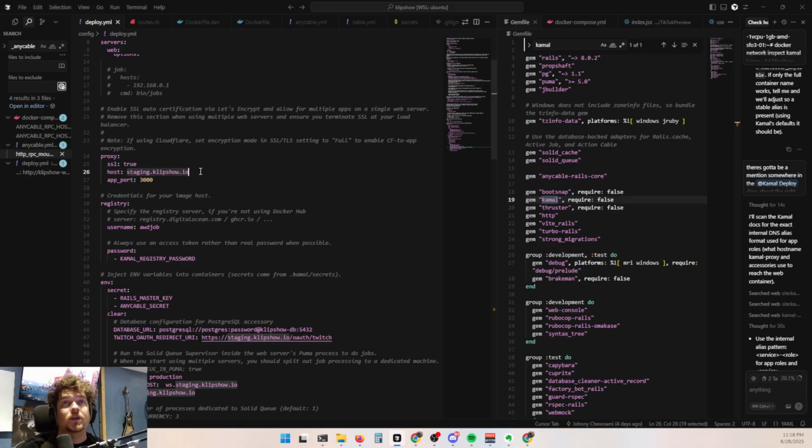So we'll specify the host here. And in this case, this needs to be the actual domain name. The reason for that is Kamal is able to automatically register your host name with Let's Encrypt in order to get your TLS certificate in order for SSL to work. And I can confirm at this point that it does appear to work if you follow this convention.